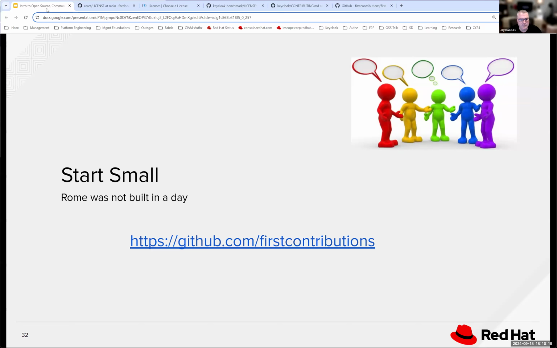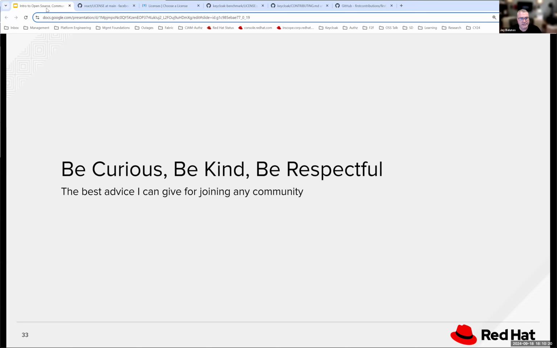And then lastly, be curious, right? Be kind, be respectful, right? And that's the advice for any community. That's not just open source.